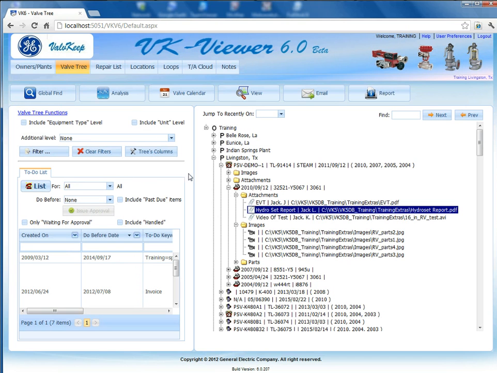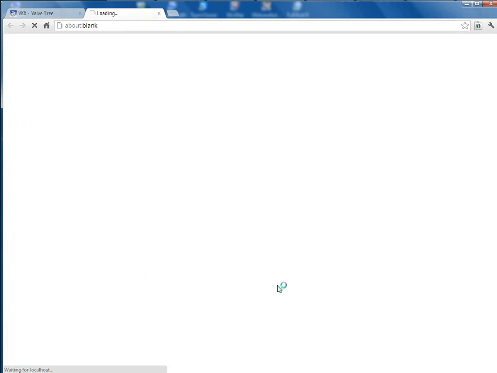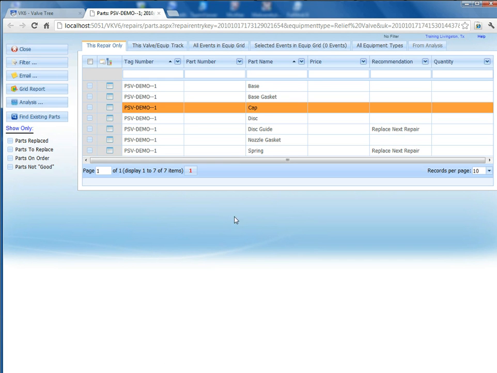Closing the generic attachments brings me back to my valve tree, and the last folder in my valve tree that we're going to look at is the parts. These will be the parts that were touched or replaced during the repair event. Double clicking on a part opens up a tab that has the list of parts in a spreadsheet grid. Again, this grid is a summary.